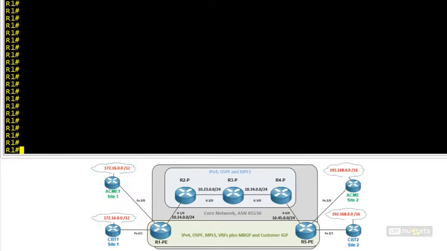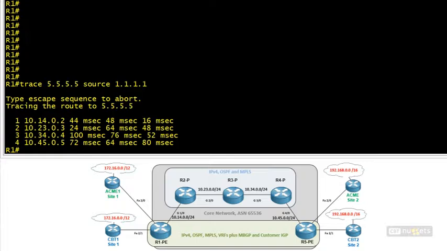Let's do a trace route, sourcing it from R1's loopback 0 of 1.1.1.1 all the way to R5's loopback 0 of 5.5.5.5. And if that works, that would help reinforce that our basic IPv4 routing is working. And that looks great. So our first hop was R2, and then R3, and then R4, and then R5 got it. That's fabulous.